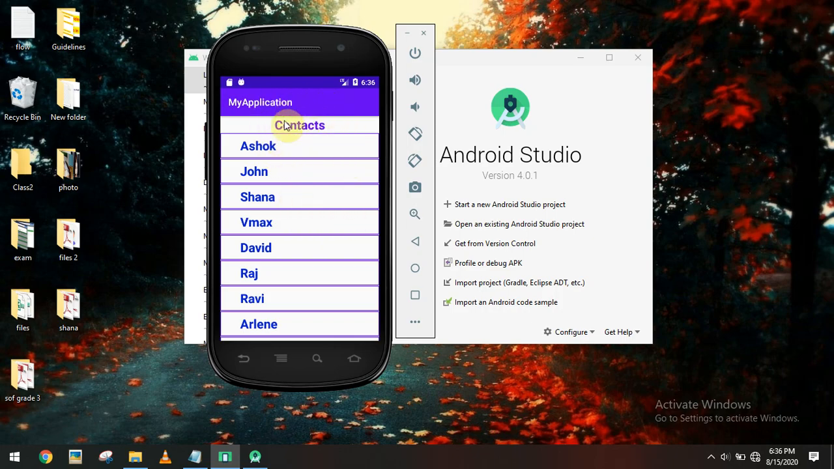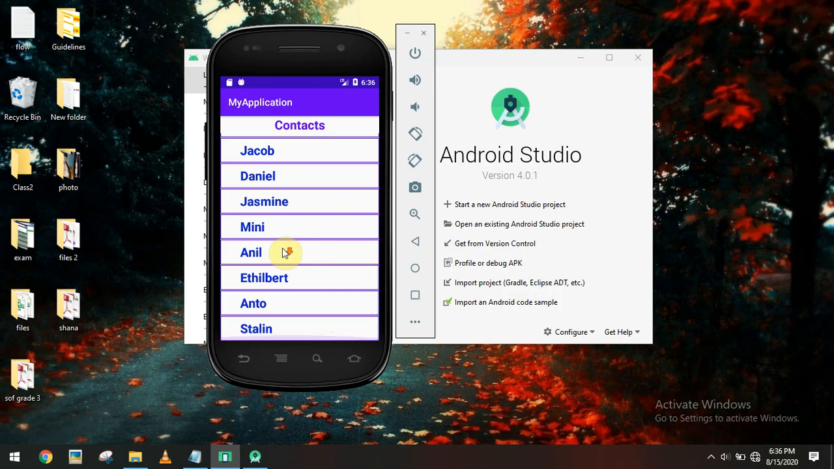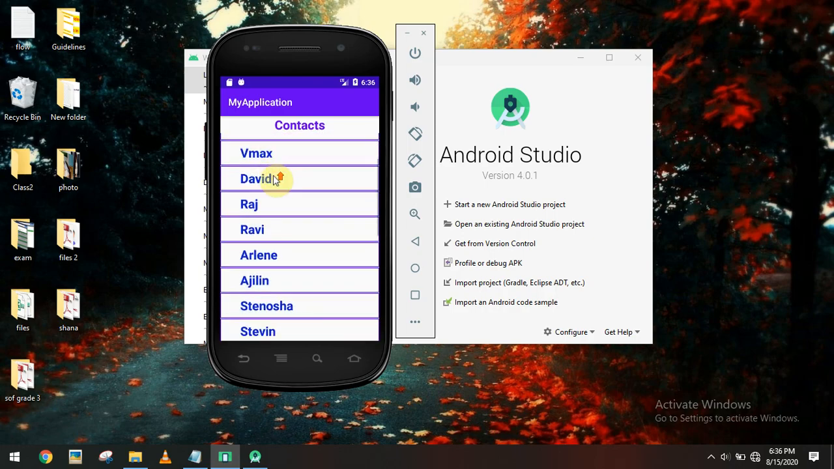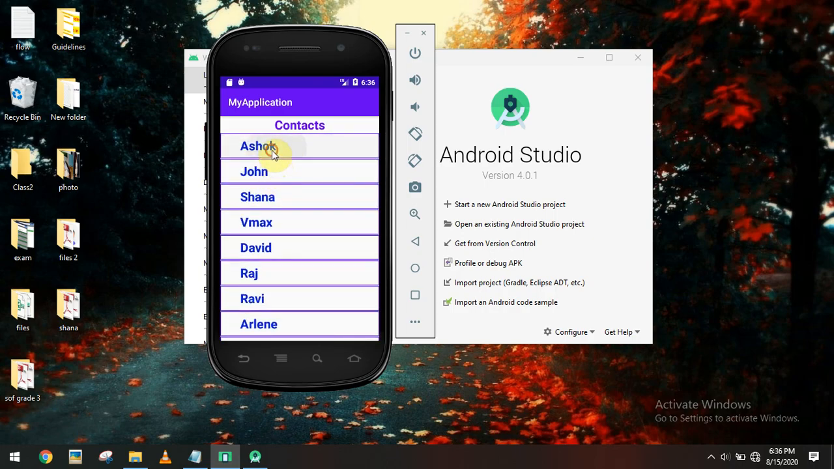Here I have created an application where I'm listing a list of contact details. We can scroll down as per the number of items. Also, we can interact with every item. For example, if I click Ashok, I'm able to see the contact details. I am able to access the particular contact. Now I'll demonstrate how to create this kind of application using Android Studio.